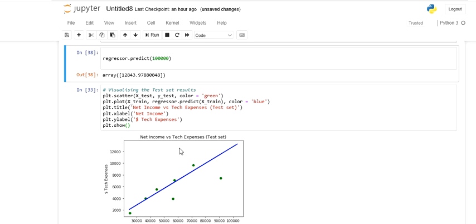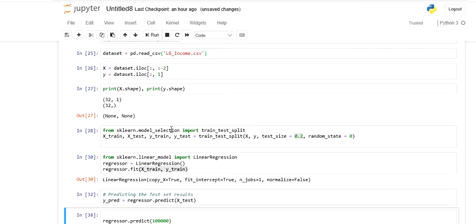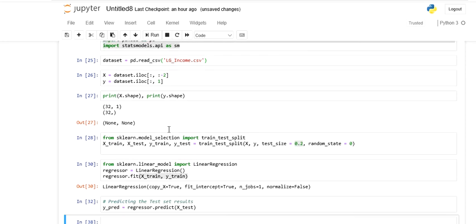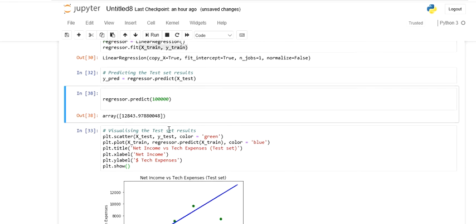So I hope you guys like the video, and this is pretty much the whole idea of building a linear regression with Python and training models on machine learning.